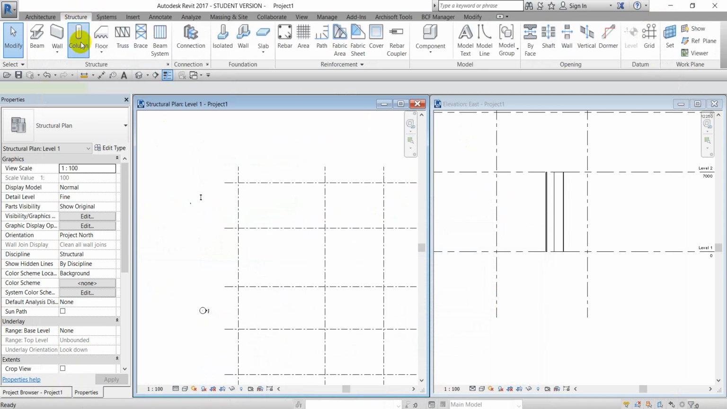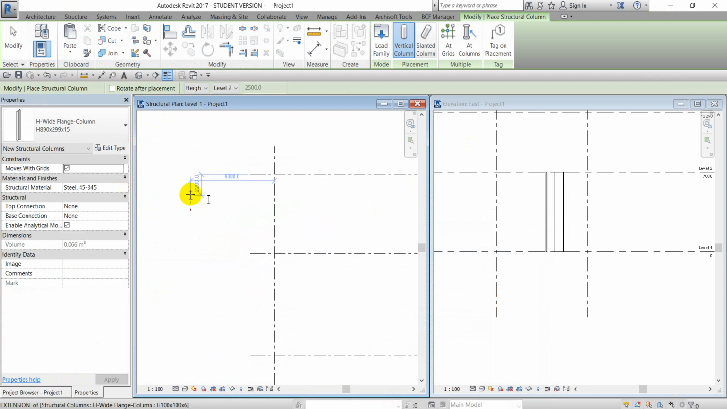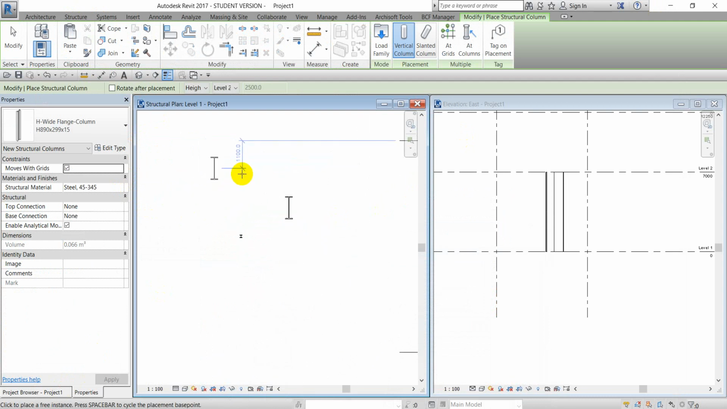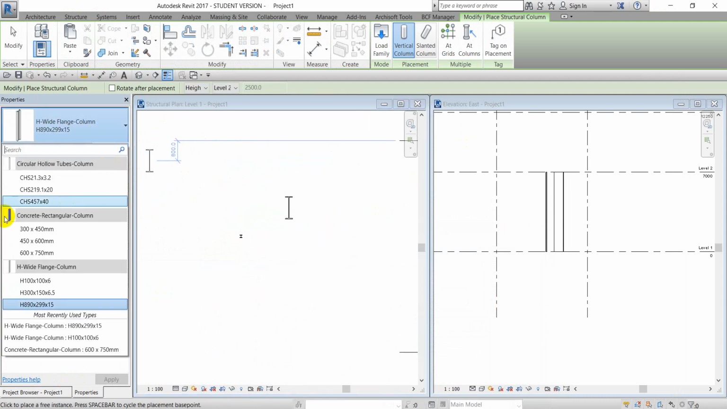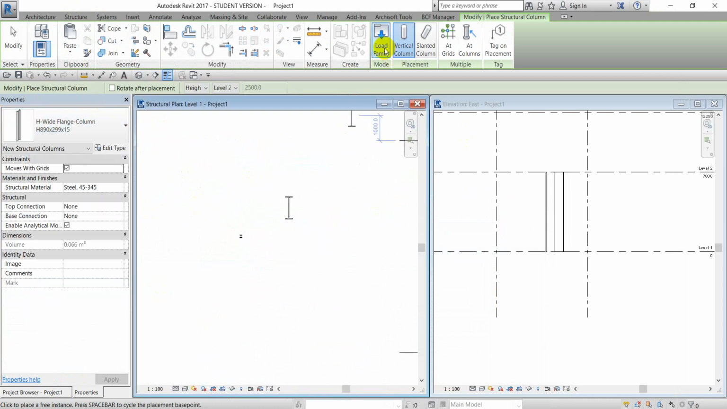Let's say now I will choose the column here. When I choose the column here, the type I want I don't have in my type selector. Let's say the type I have here is not enough for me. What can I do? I will go to Load Family here. We have Load Family. I will go to Load Family.